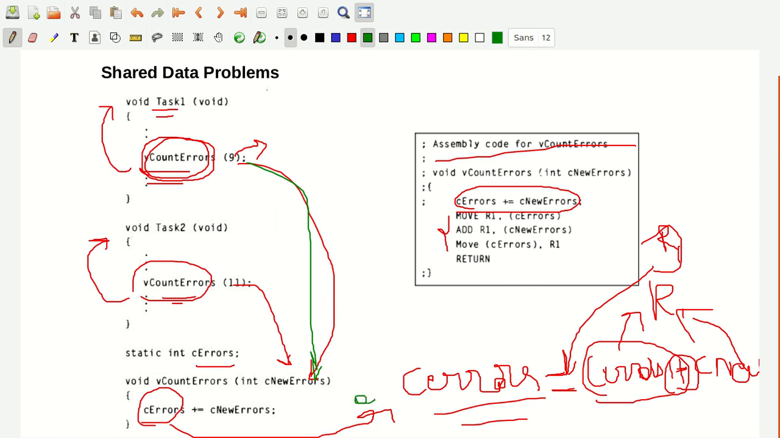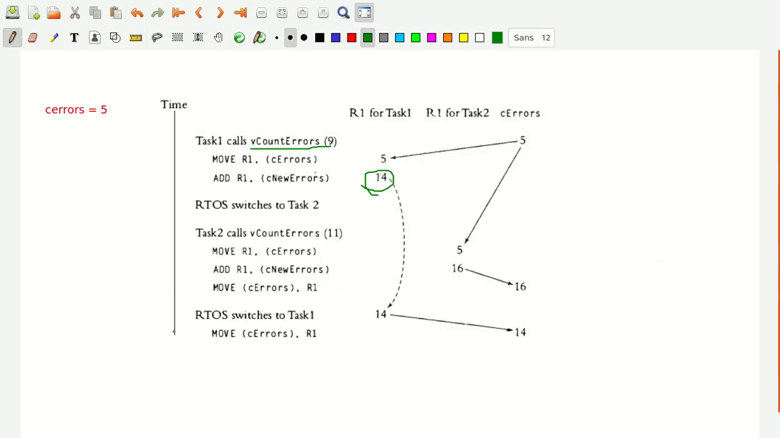Now 9 is added with C errors, that is 5. So that is move R1 comma C errors. Now this is moved to R1, so R1 will be containing 5. Now the C new errors is added with R1. Obviously C new errors is 9. So 9 plus 5. Now what is R1 containing? R1 is containing 14. So add R1 comma C new errors. Now R1 will be containing 14.